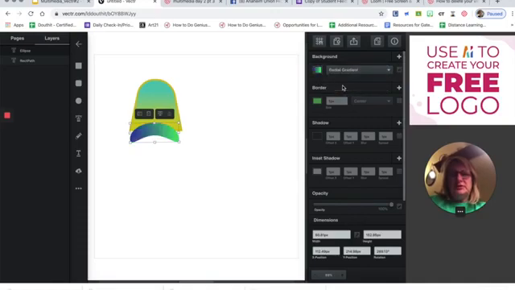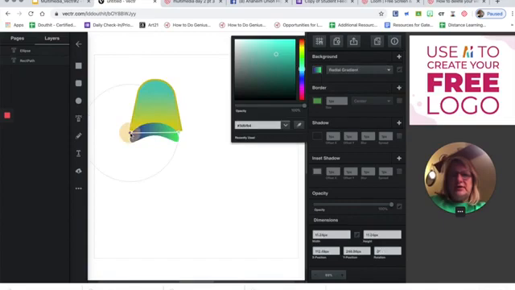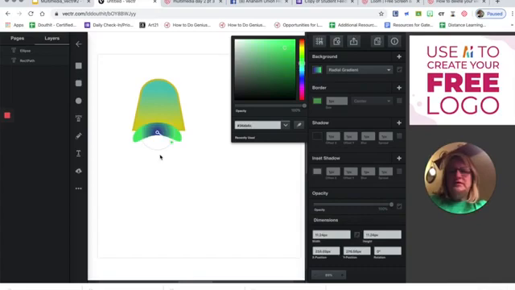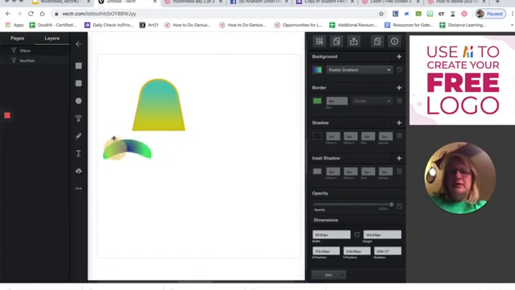Radial means circular. You'll notice the circle outline, and if I bring this in, that circle will come a little more to the center. And if I make my diameter smaller, we can see that little blue circle. Once I get the colors the way I want them, then I can move my objects around where I think they should go. I've decided that I want this to be behind the gumdrop.